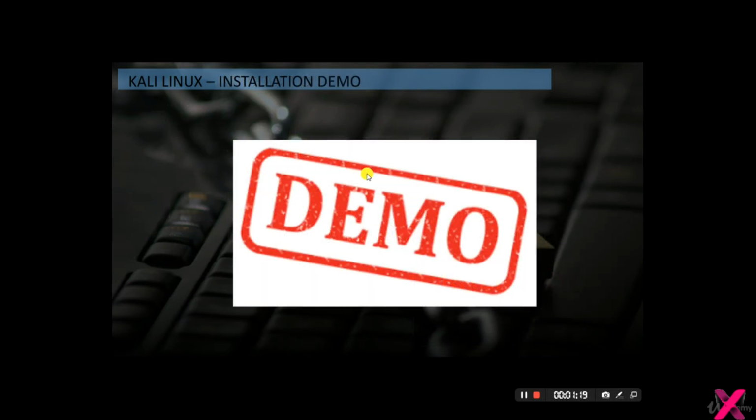So let's go ahead and get started. I will take you through a demo of the installation process for Kali Linux, and I think you'll have fun through the demo. And after the demo, when all these tools are available in your arsenal, I think you're going to have a lot more fun. So see you on the other side.